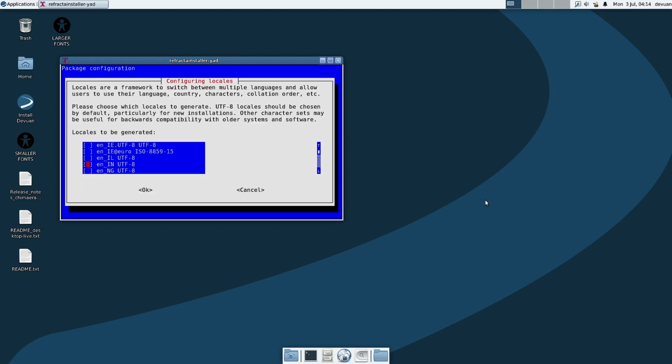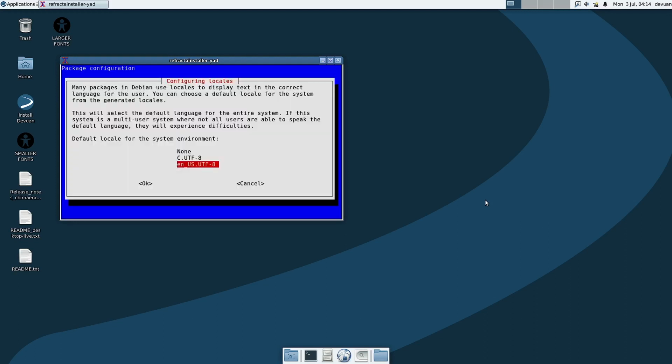Yes, English India UTF-8. Maybe there is another. No, UTF-8 is the only one available. So we will go with the UTF-8. Okay, yes, done. So the default locale for the system is C UTF-8, en_US UTF-8. Okay, so two will be selected.